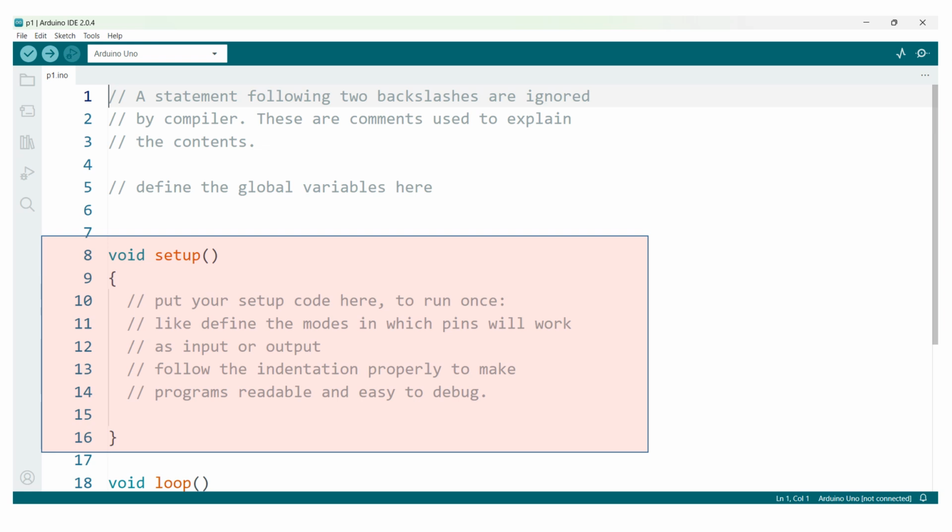This part is run only once. This means that the modes in which different pins are going to function cannot be changed. A pin may be defined to read digital data, or a pin may be used to write digital data, as the pin is defined in input mode or in output mode. Finally, finish the void setup function by putting a closing curly brace.